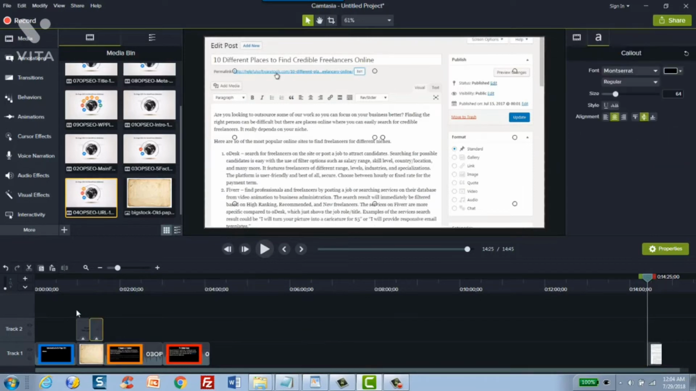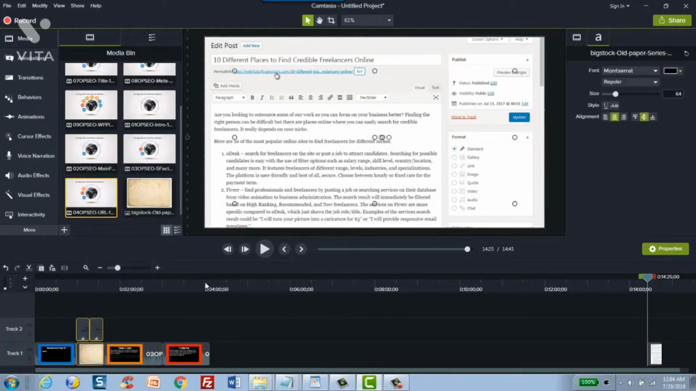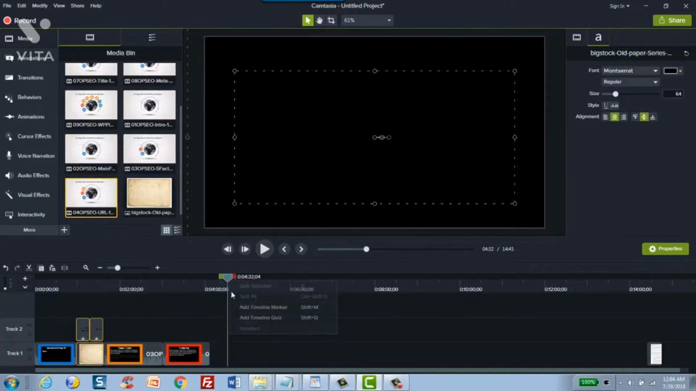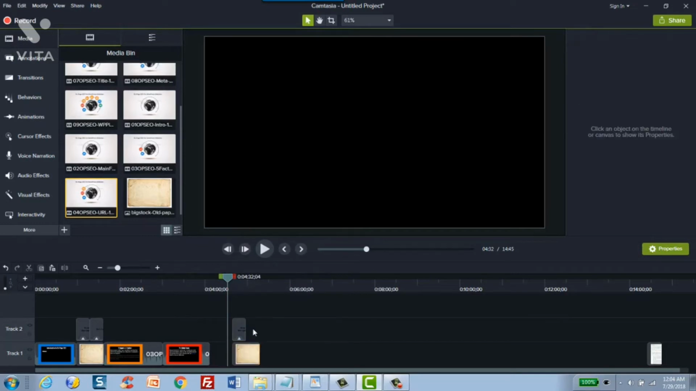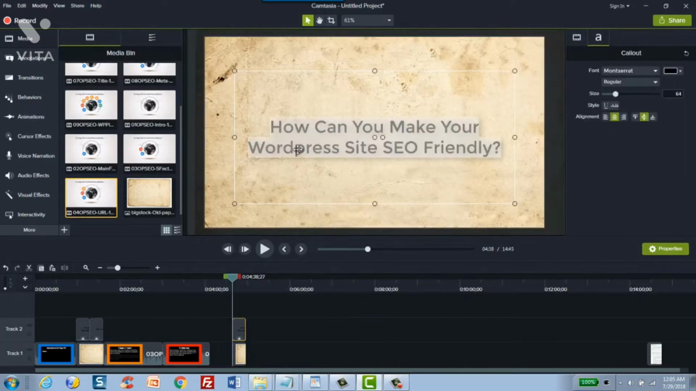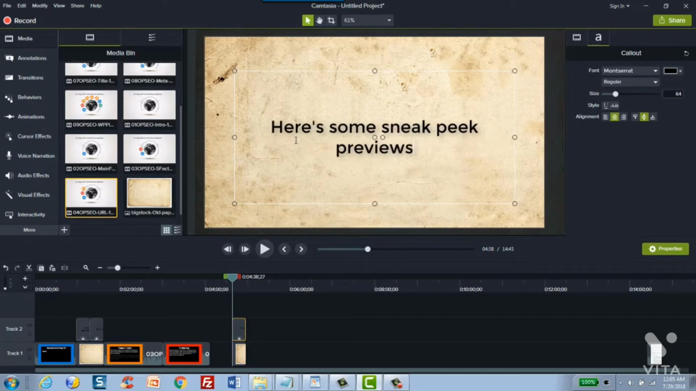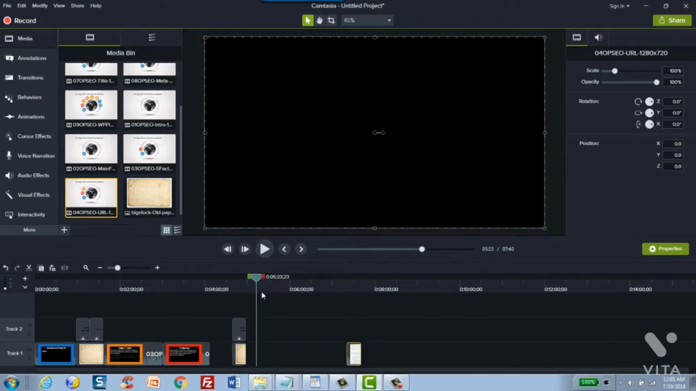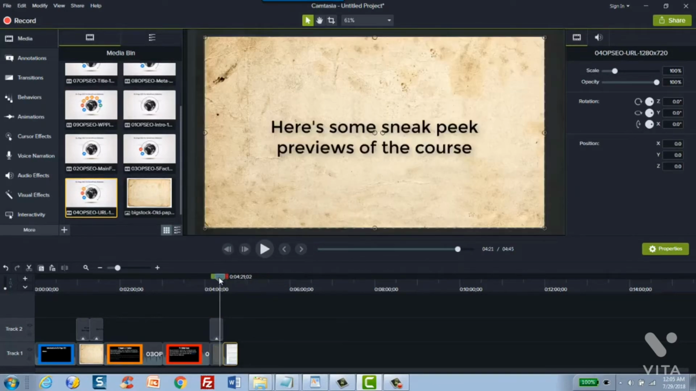And then I'm going to copy this. I'm going to right click, copy. I'm going to move over here. And then we're going to paste. And the reason why I'm doing this is, you'll see in a minute, here's some highlights, or not highlights, but here's some sneak peek previews of the course. So now we can grab this, we can move it over here, and then we can show the highlights here. So we go from here over to here.